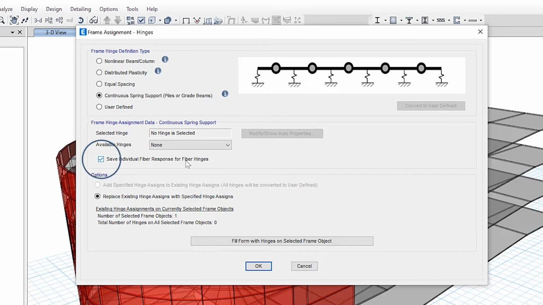Here's another new feature. If the Save Individual Fiber Response for Fiber Hinges option is not checked, the individual fiber results, for example, stress, strain, state, and status, will not be available after analysis has been completed.